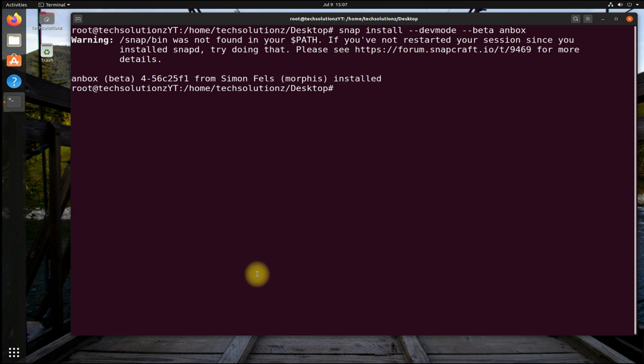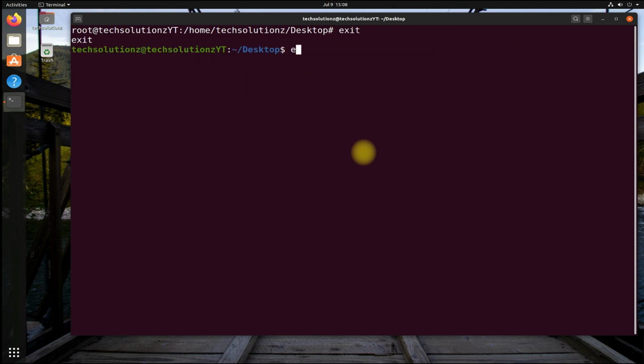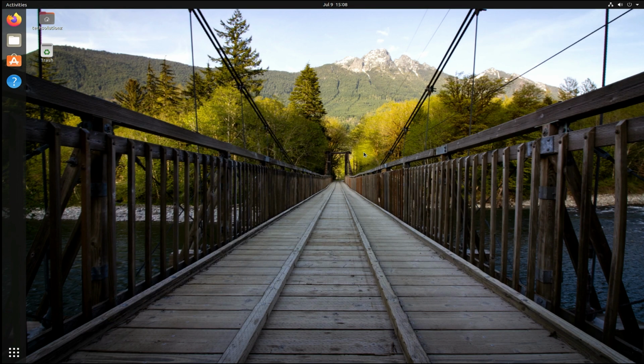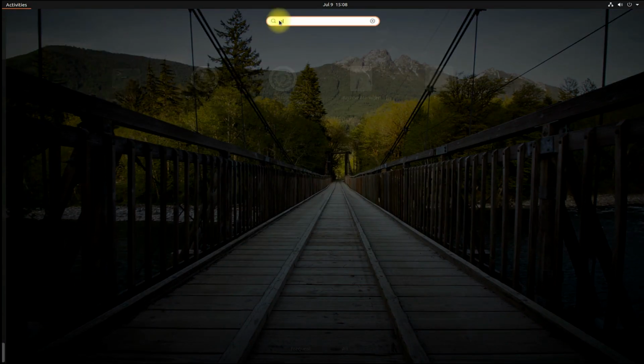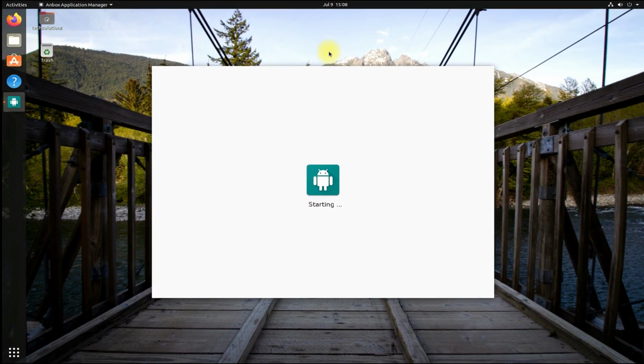Done installing? Let's clear the space and exit root and terminal. Try launching Anbox. First boot can take a couple of seconds.